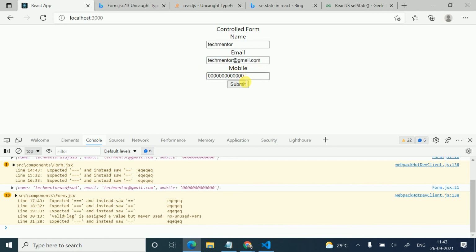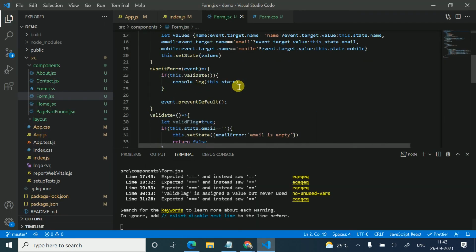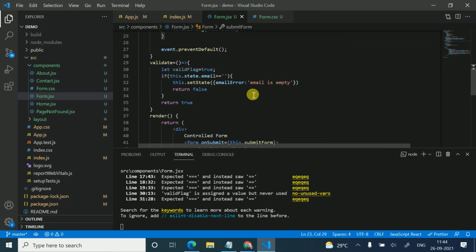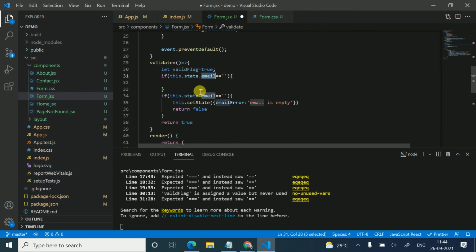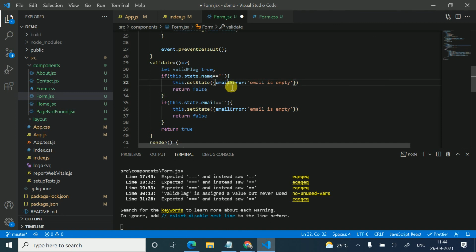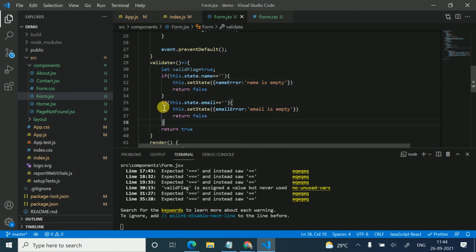So now let's check. I'm just going to remove this, and now I'm just going to click. This is showing email is empty. Okay, so we can show all of them. I will add one more check here, like this, for name. Then we will set this, and I will change this to name is empty.